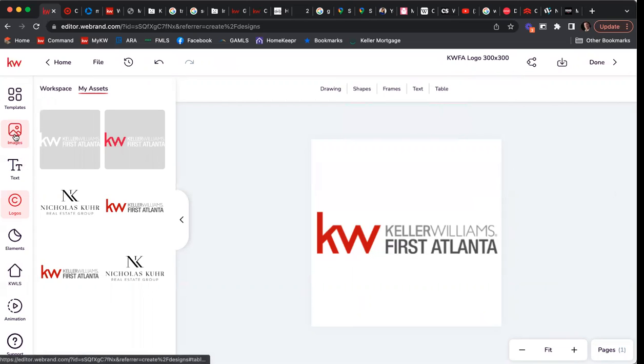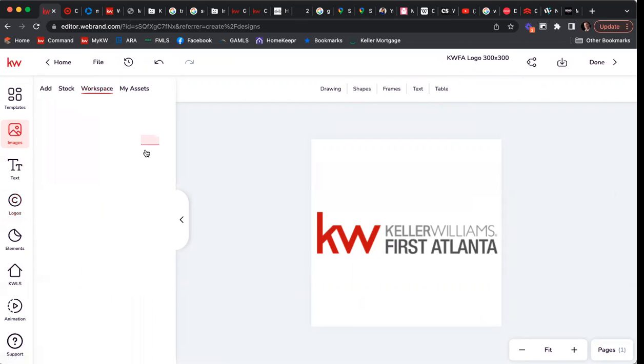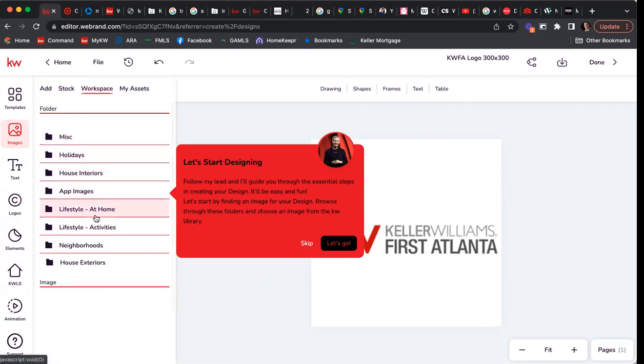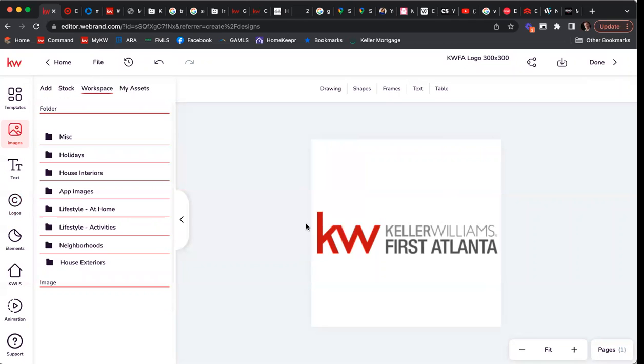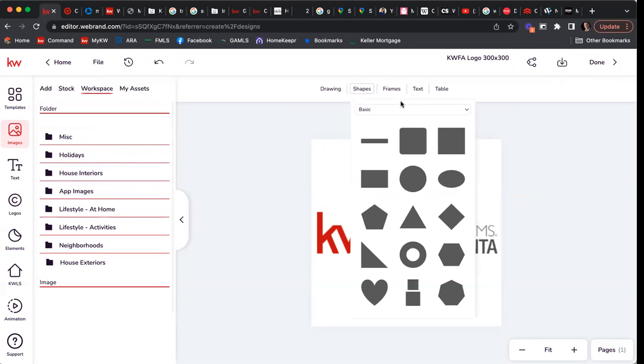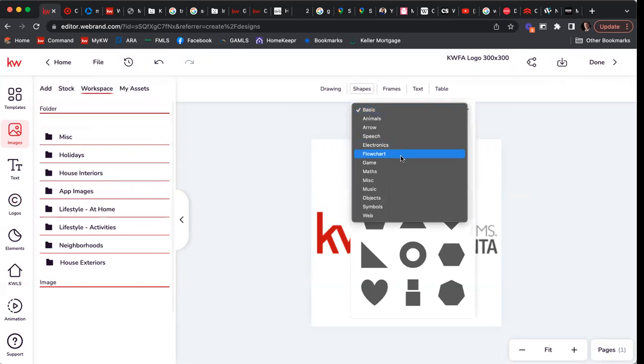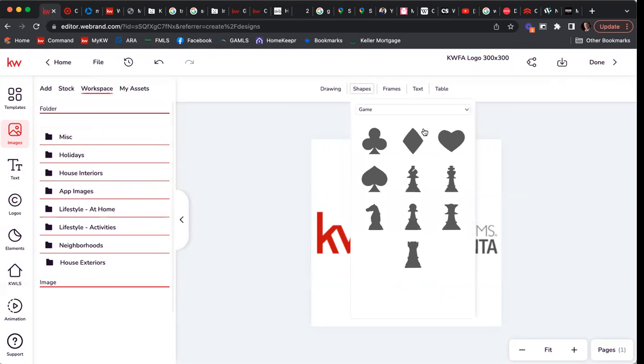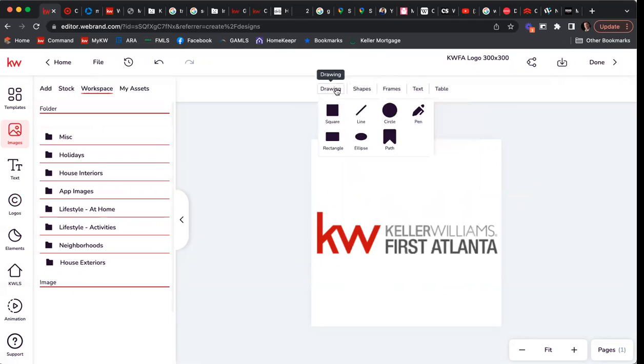You also have access to all the same images, the workplace images, homes, holiday, exteriors, all that stuff, KWLS, elements, text, all of that fun stuff. So you can go through and create anything that you want. Let's look at shapes. If you wanted to add in shapes, all sorts of fun, silly little things here, drawing. So you really have the ability to get pretty creative in here.